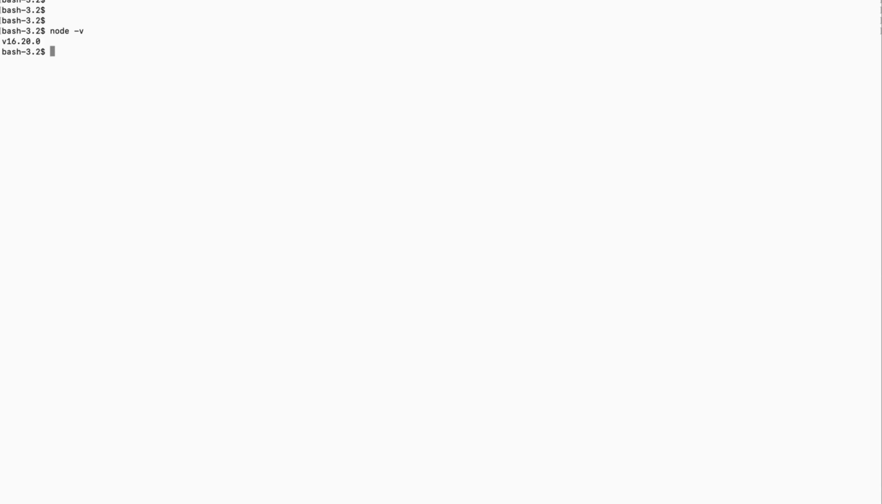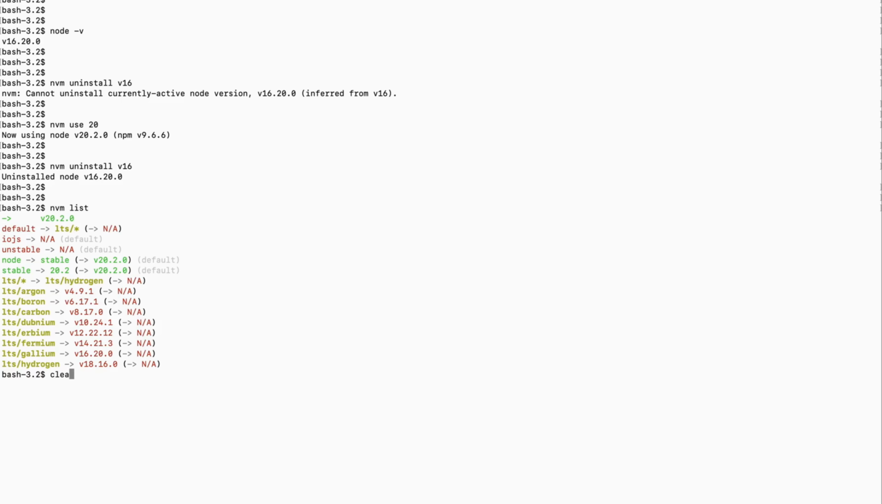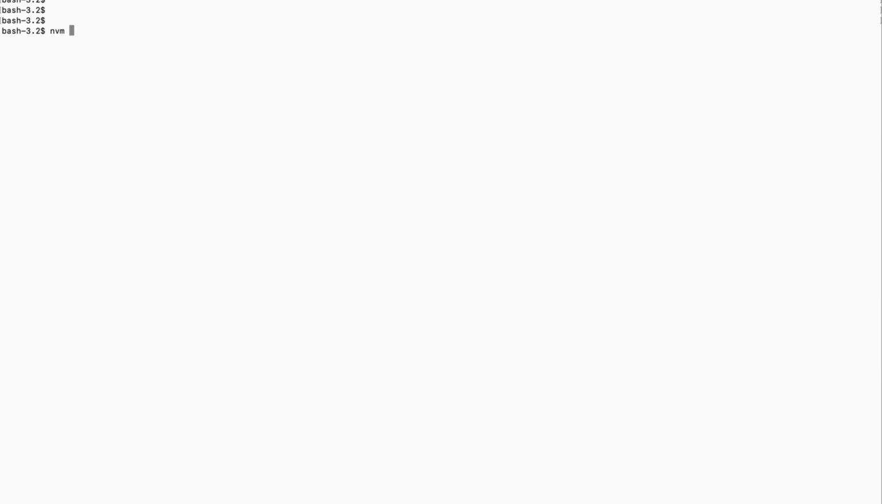Let's clear and let's try to uninstall 16, and let's see what's going to happen. Oops, we cannot uninstall 16 because we are currently using 16. So let's use the command to switch to Node version 20 and then uninstall version 16. Yes, now we have successfully uninstalled version 16, and let's list it out. We have only 20 right now, and let's install 16 and 18 again.